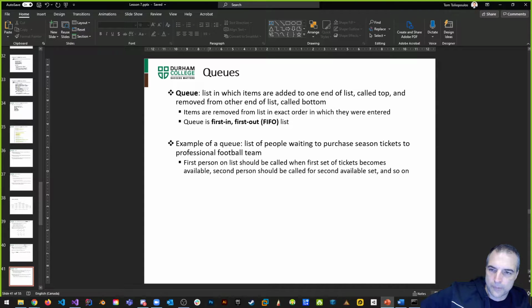Queues are kind of the opposite of stacks. Queues are like lineups. Queues are great. If you're going to line up for the ATM, it's first in, first out, or first come, first served, is kind of what we look at when we look at queue structures. And you kind of should know these structures from other courses.